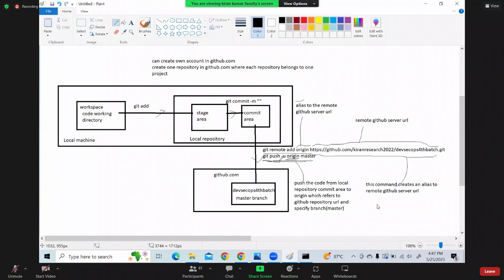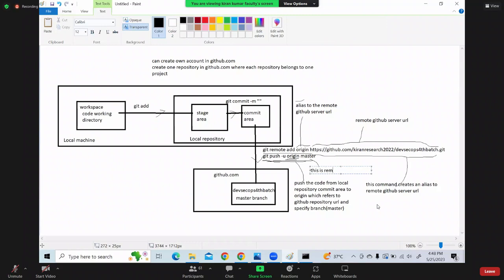And in the second command, I'll say git push -u origin, and also specify which branch. Master is the branch. This is the remote server branch. This is the remote server, that is GitHub, the github.com DevSecOps 4th batch remote repo branch.